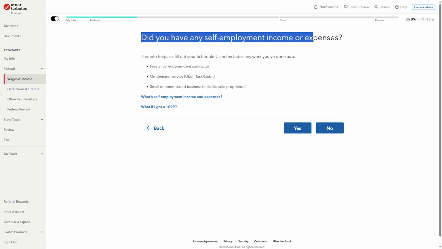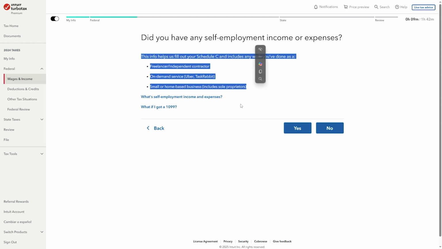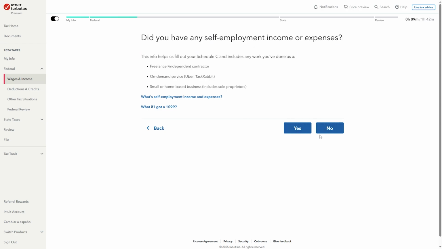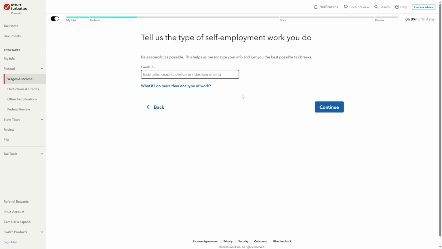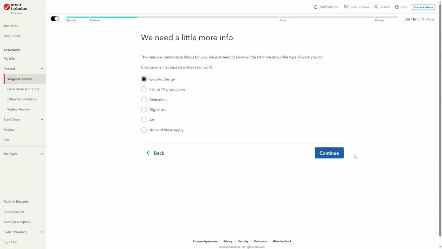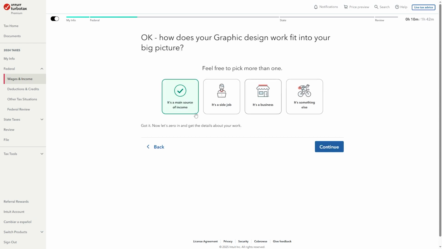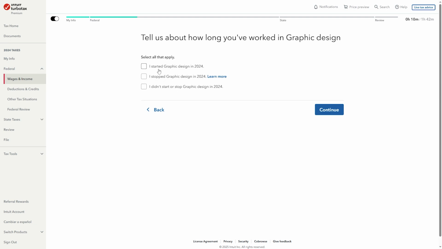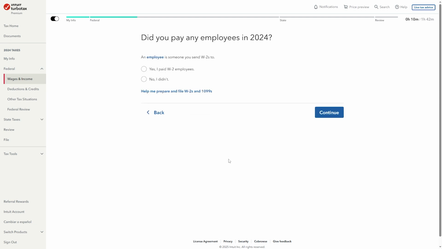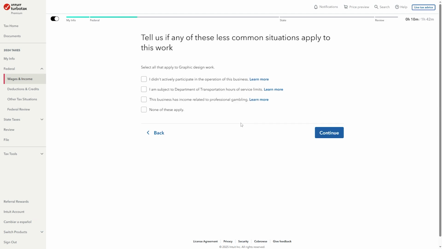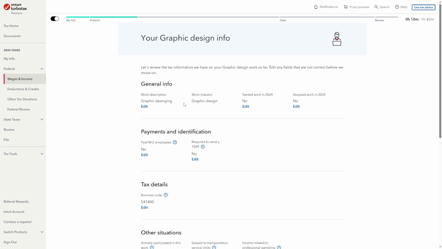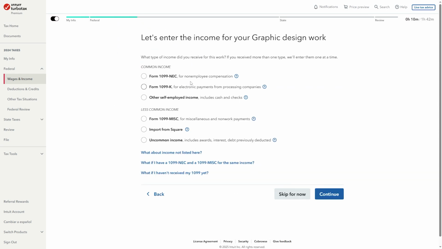So you just have to read the question carefully and read also these things down below and answer yes or no. For example, here they will ask me if I work, let's say that I work in graphic designing, for example, then click on continue. They will need more info, click on continue. You can choose between these options, then click on continue again, then select all that apply, then click on continue. So you have to be careful when reading all these questions because every wrong data that you put will get you into trouble because you will not get accurate rates.